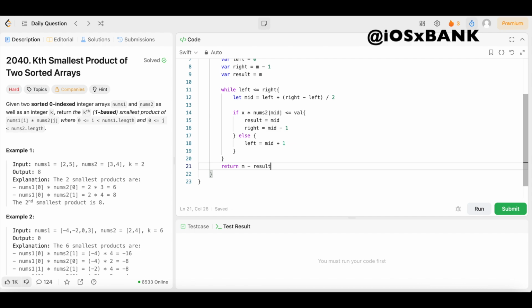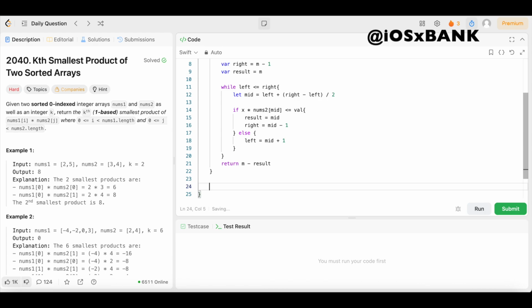Boom. Now we're not done yet because now we need to create a binary search helper function to count how many products are less than or equal to val for the positive or non-negative numbers. So for that, we are going to come underneath this helper function and create another helper function. We call it func getValue2. This time we're going to open up the parentheses and say _x colon. That's going to be an integer. Then we'll say comma _nums2 colon. Once again, that's going to be inout, and that's going to be an array of integers.